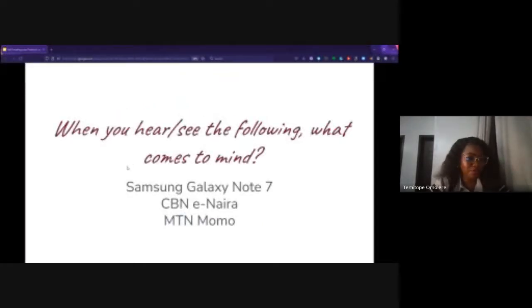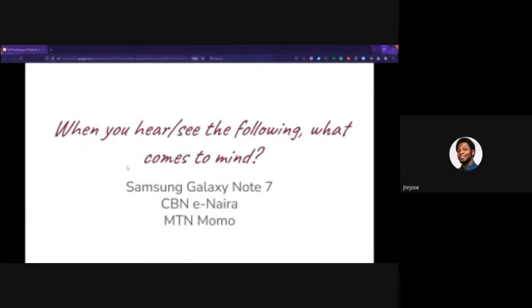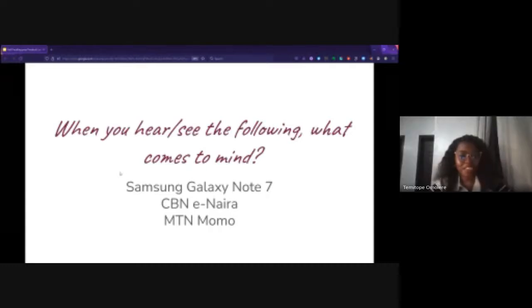When you hear or see the following things, Samsung Galaxy Note, what comes to mind? The Note 7. Does anybody remember the story around what happened in the Note 7? Battery explosion. Good, that is one. What else do you remember about that? If you see me looking to the side, it's because I'm trying to look at my second screen so I can see my speaker notes.